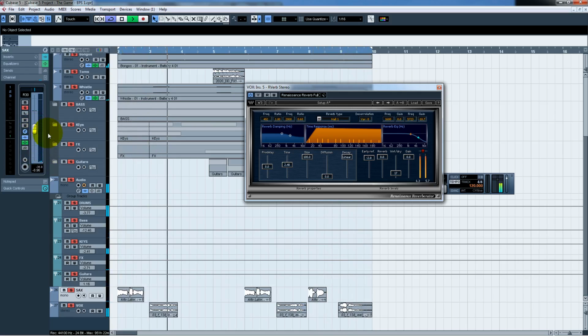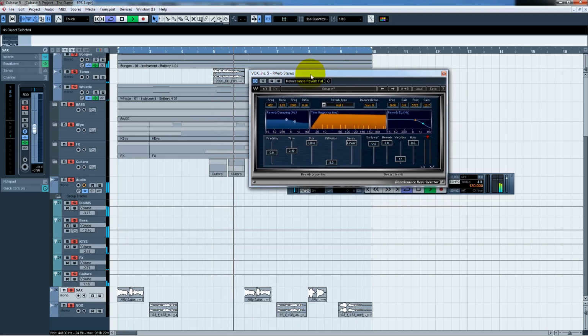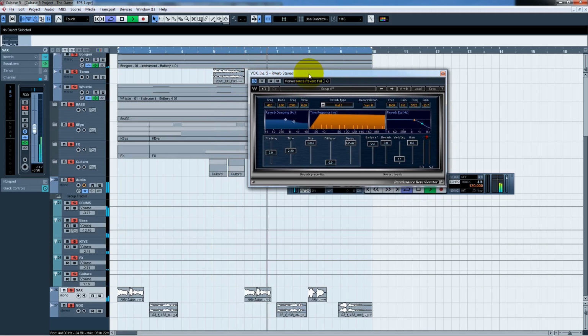Good, awesome. So we're done. We're gonna head over to the 2 bus right now and add some effects to it, and then we're done.